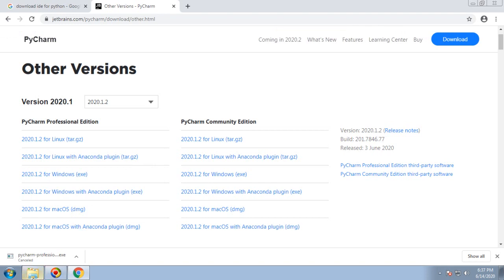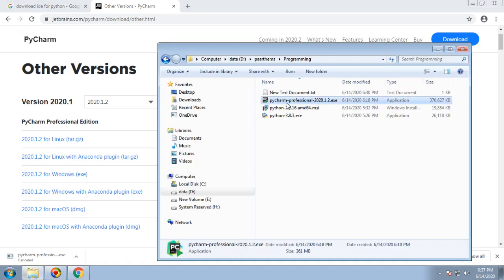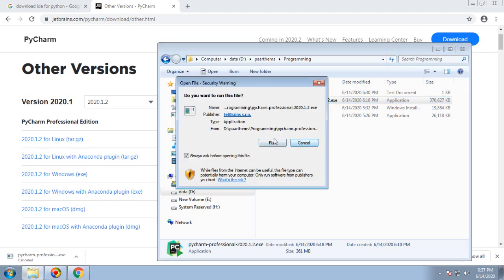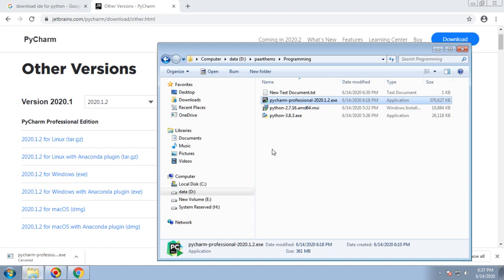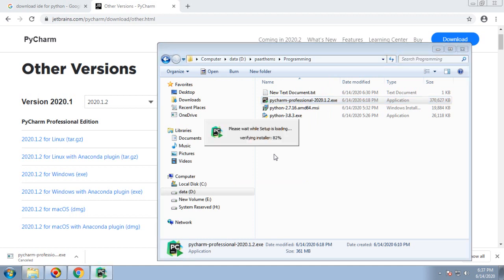Once you have downloaded the professional PyCharm installable, double click on this exe and it will start the installation. You can see the publisher also shown here. You have to simply click on run. Once you click on run, it prompts whether you want to allow this program to make changes on this computer. If applications are not allowed by default to be installed on your system, this prompt will be there.